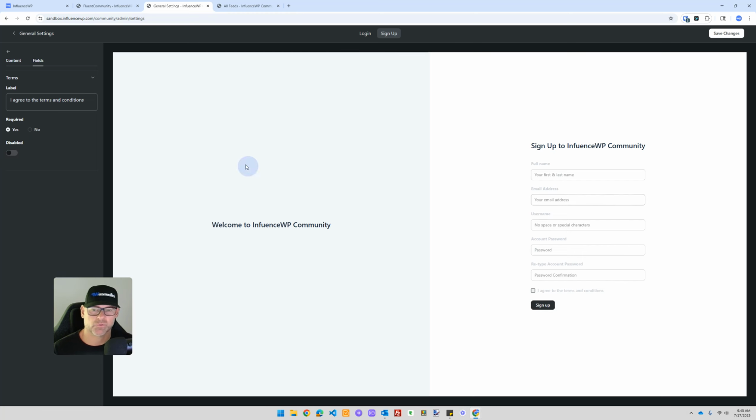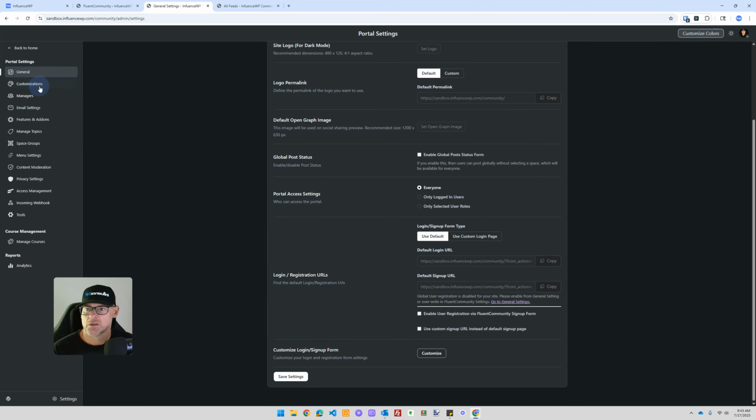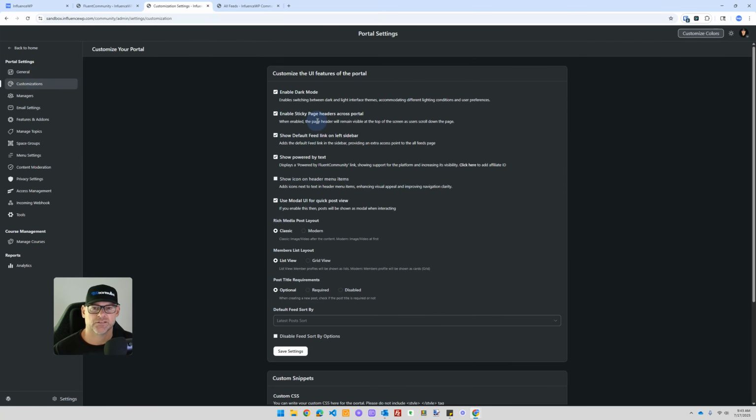Okay, maybe those are just what they are. All right, no big deal. Let's go over to customizations. Customize the UI features of the portal. So enable dark mode, sticky page headers.